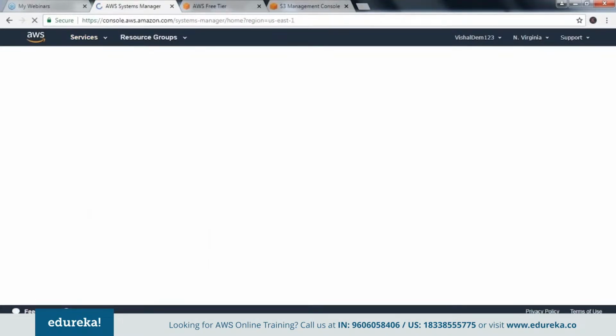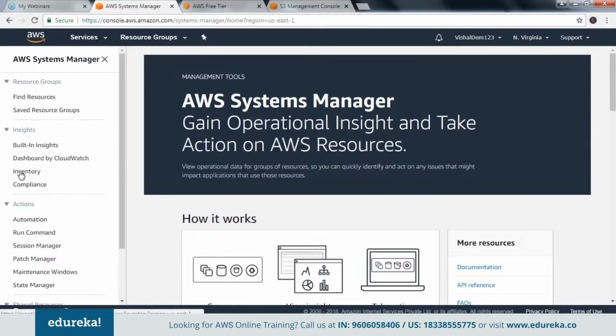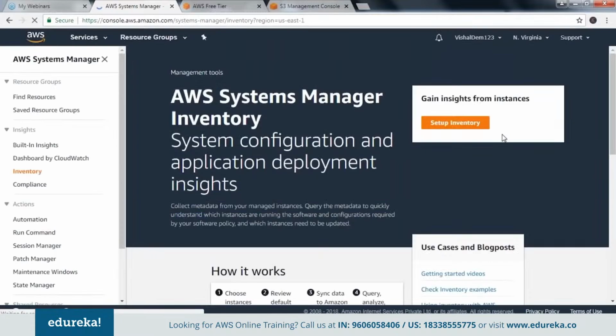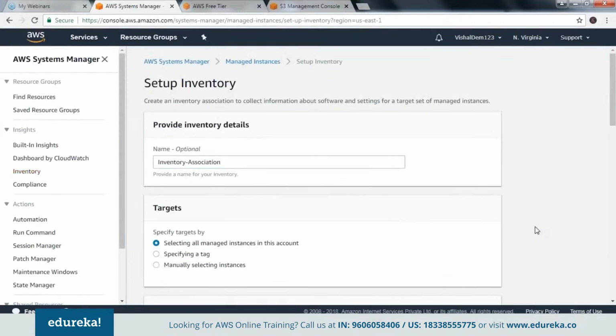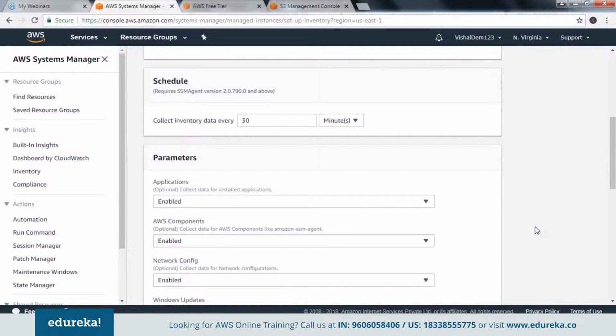If you scroll downwards, go to Insights, you actually have the option of Inventory, and you can just say set up an inventory. It would ask certain details as in what is the name and by when do you need to get notified. Schedule 30 minutes. After every 30 minutes, data would be collected in your inventory and that would be reflected on your Config service. That is why it takes a little longer than normal time is what I've told you.